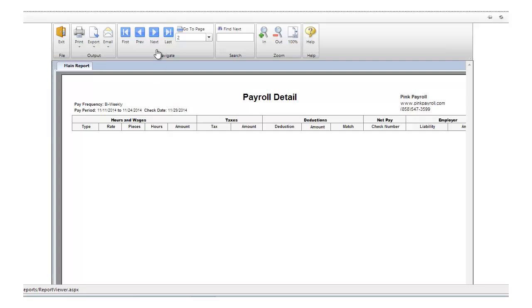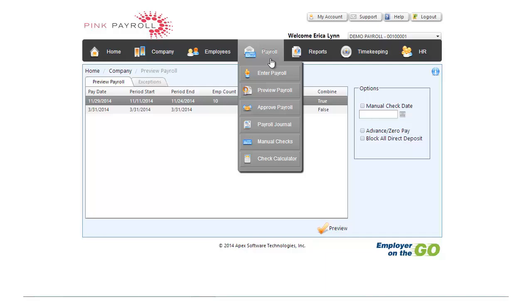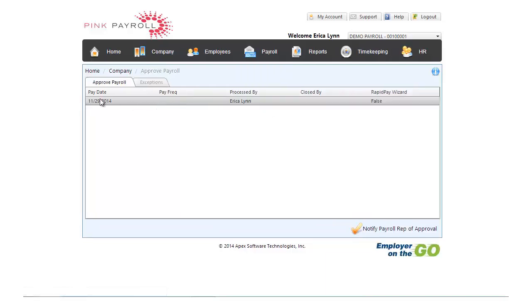At this point, you can print, export, say to Excel, or email this document. Now we are going to let Pink Payroll know that your payroll is ready to close. So I'm going to go to Payroll, Approve Payroll. I'm going to select the payroll if there's more than one, but there's just one. And I'm going to select the button, Notify Payroll Rep of Approval.